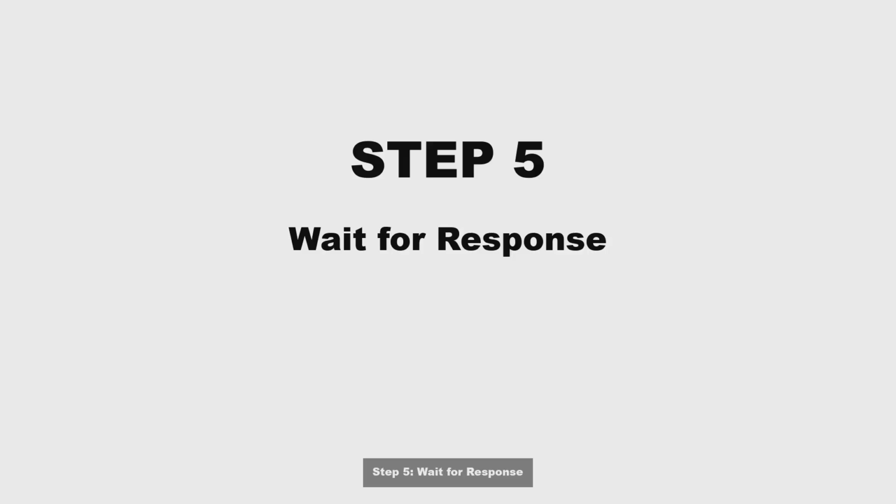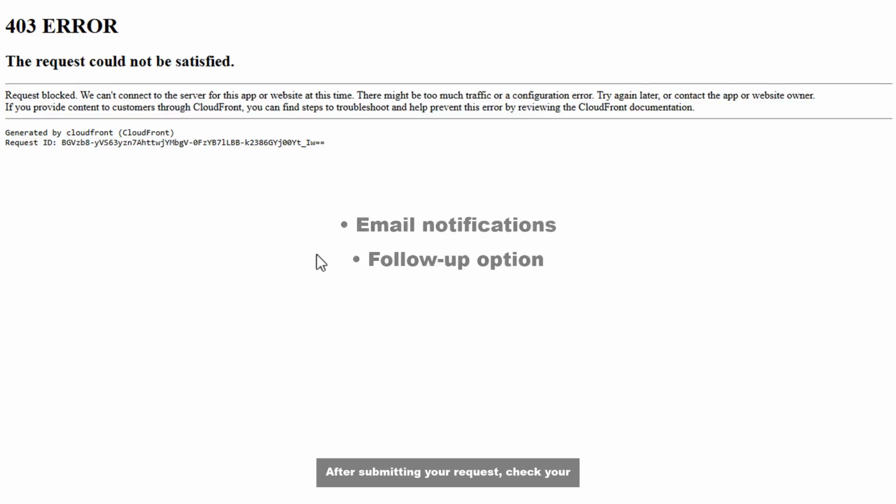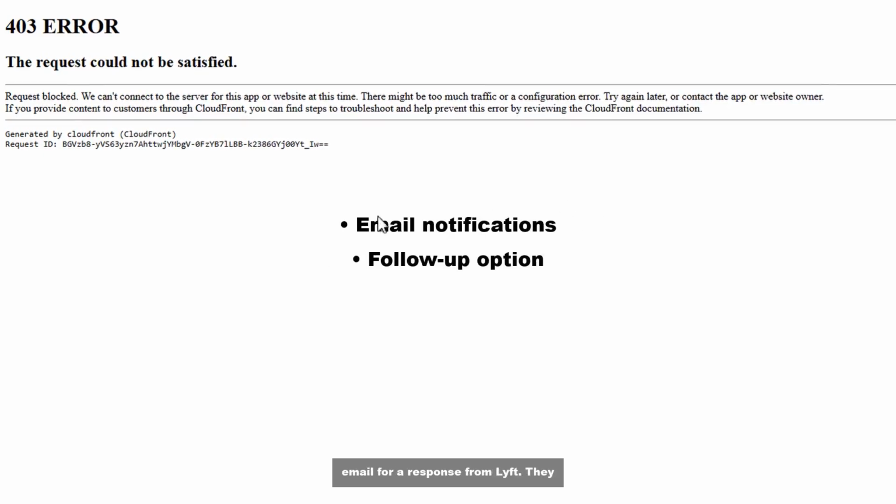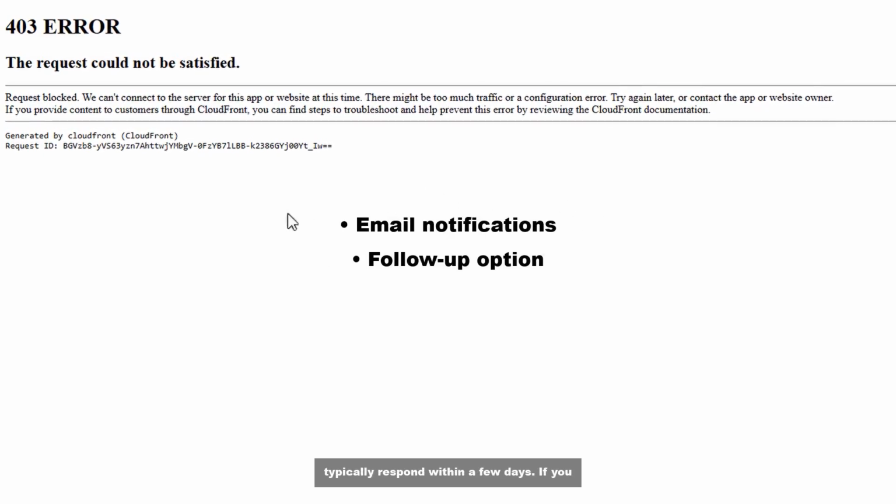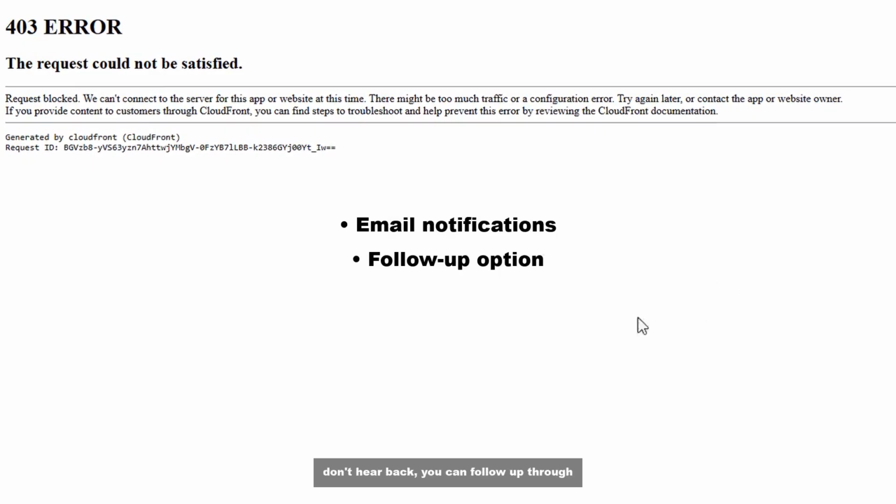Step 5. Wait for response. After submitting your request, check your email for a response from Lyft. They typically respond within a few days. If you don't hear back, you can follow up through the app.